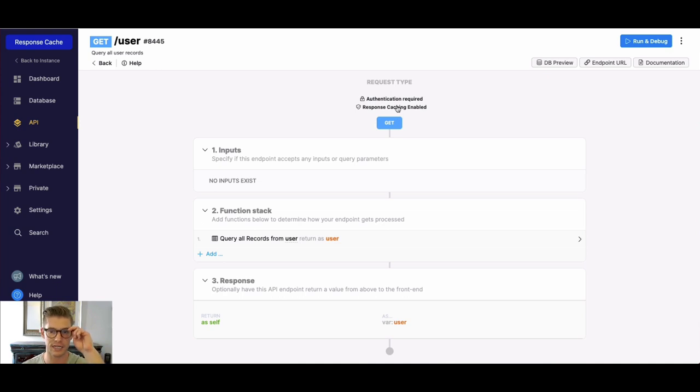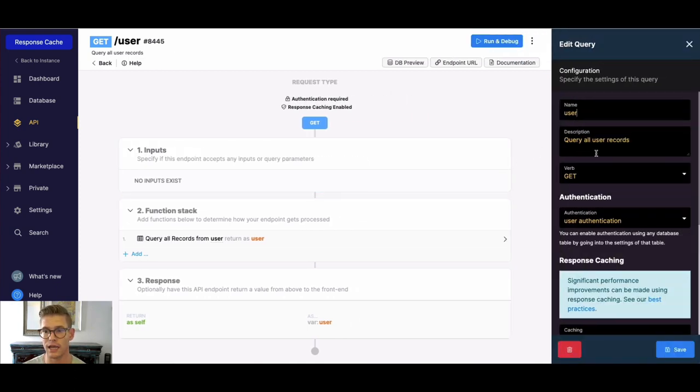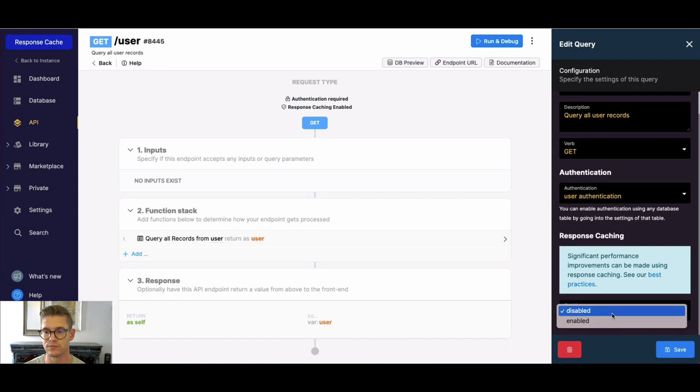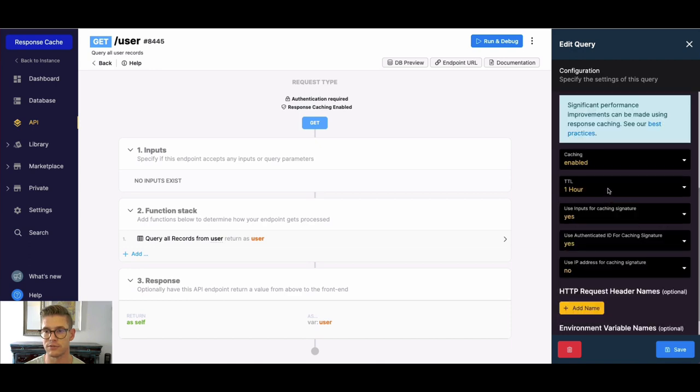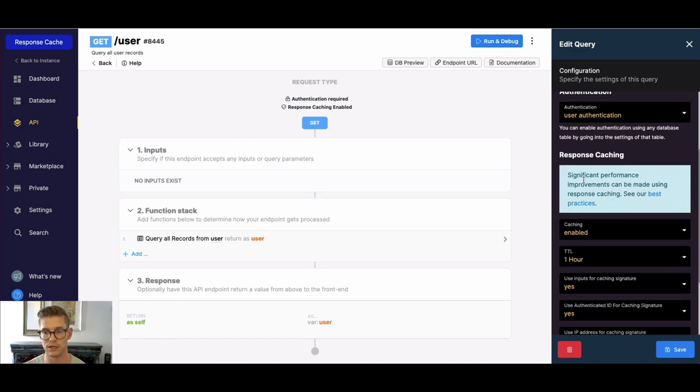So how we can enable response caching on an API endpoint is we can click right here or even open the settings of a query. And if we scroll down, we can actually enable caching. So this is what it looks like disabled. And here is what it looks like enabled. So as you can see, significant performance improvements can be made using response caching.